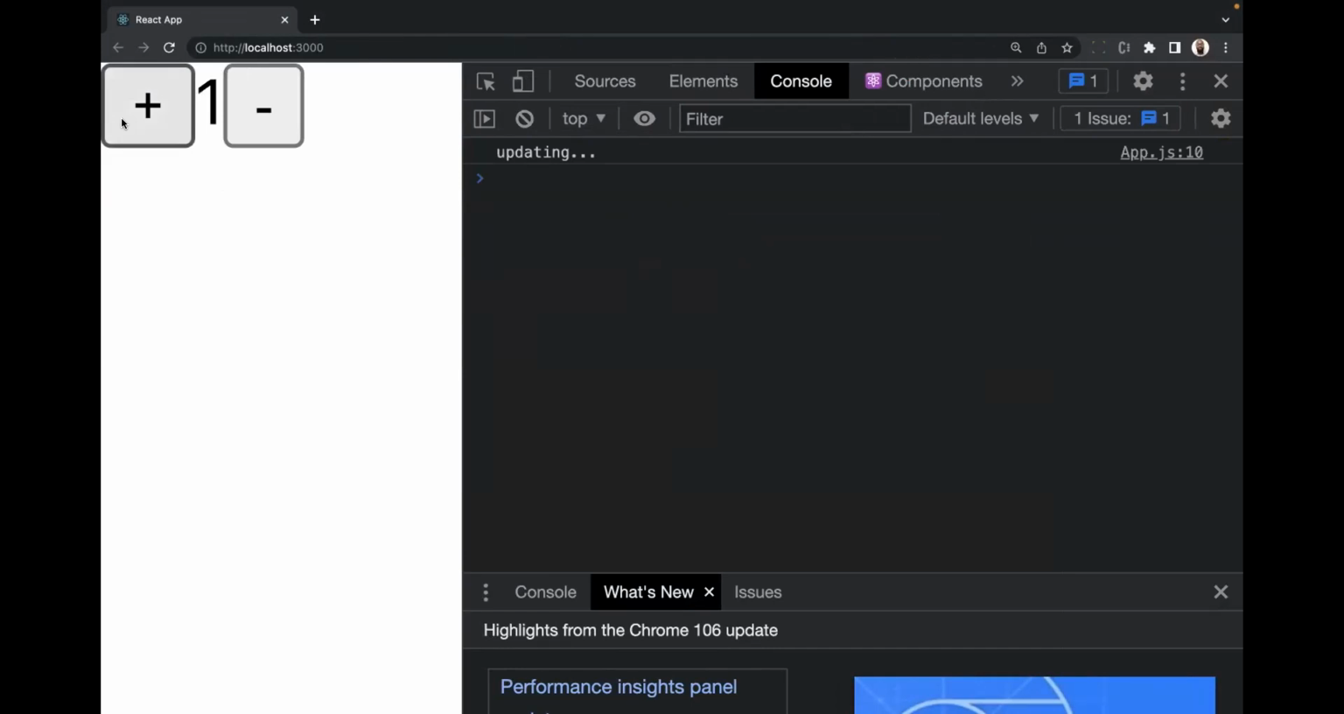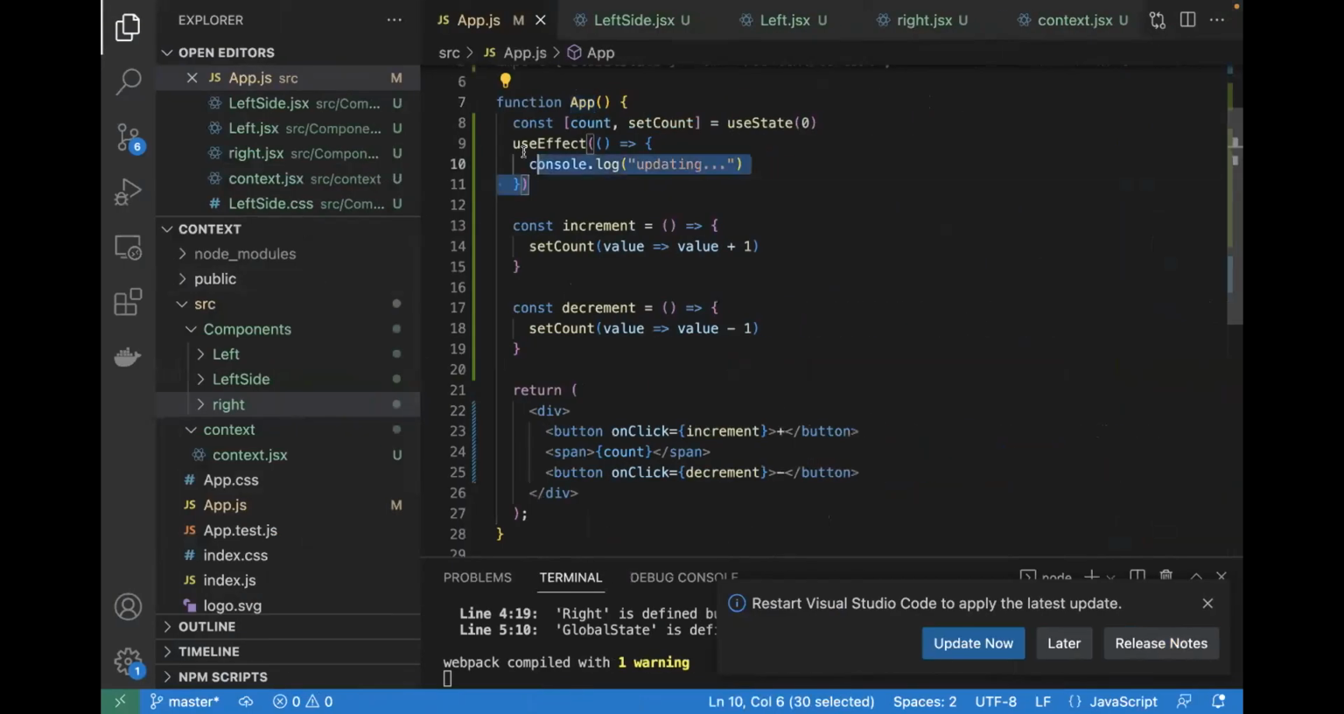So if I press the update button, it updated. Press it again, it updated. We can see literally every time the app re-renders, it updates. This gets run every single time.